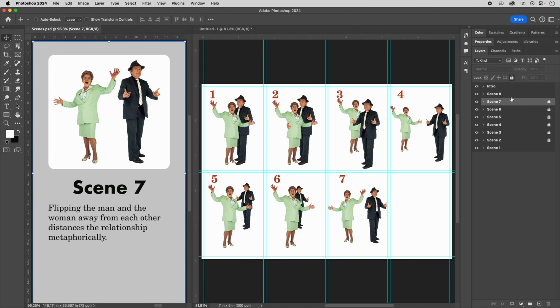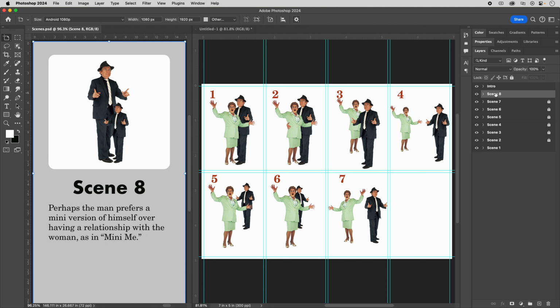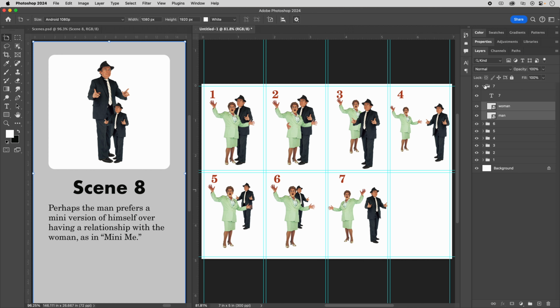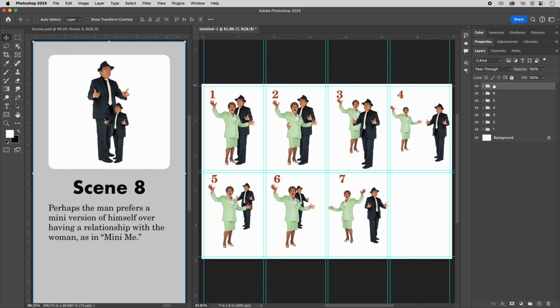Okay, so for the last, most controversial scene, scene 8. Perhaps the man prefers a mini version of himself over having a relationship with a woman, as in Mini-Me. Okay, well, let's make this fantasy a reality. So we will once again jump this number 7 to a new layer, title that as 8, and then we're going to delete the woman.